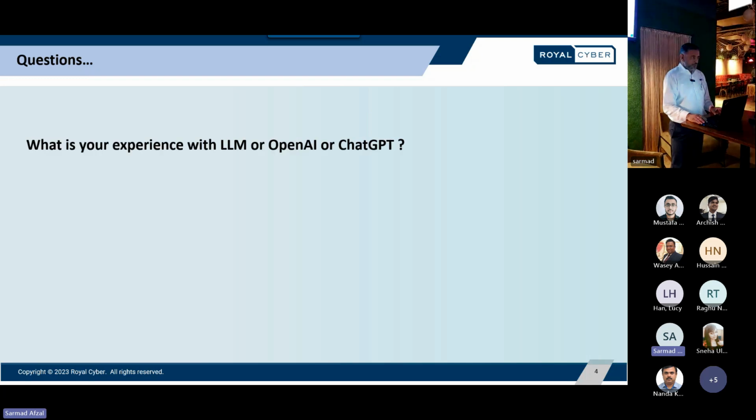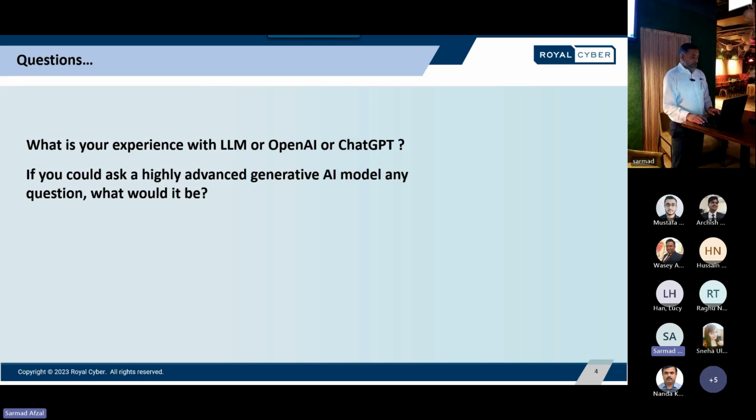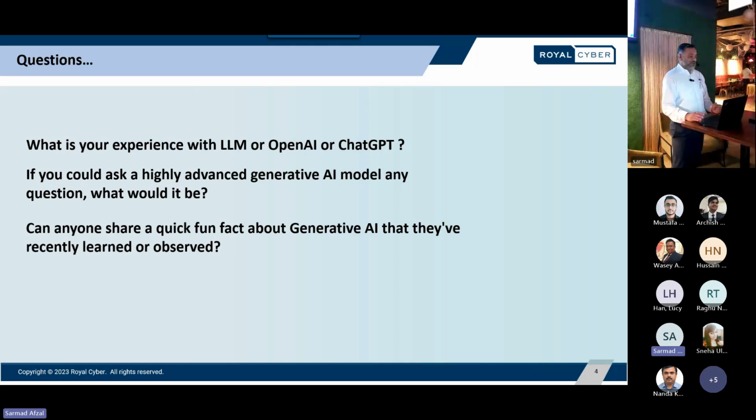Before I start, just to get a high level overview, and I have the mic out here, if you can tell us what your experience is with LLMs, OpenAI or ChatGPT, and if you could ask a highly advanced generative AI model any question, what would it be? And can anyone share a quick fun fact about generative AI that they have recently learned or observed? If we can start with you, please introduce yourself.